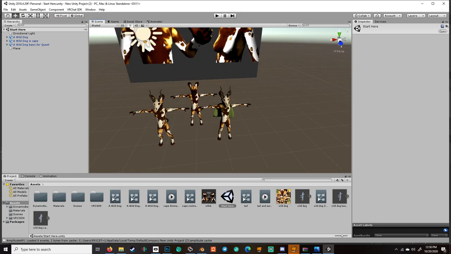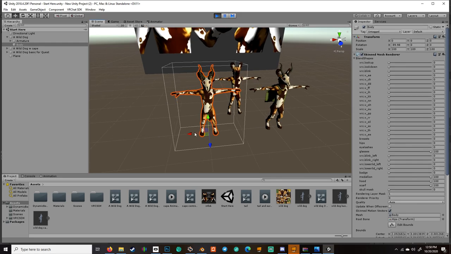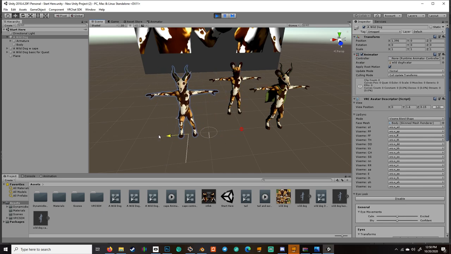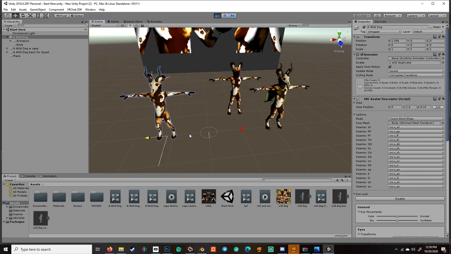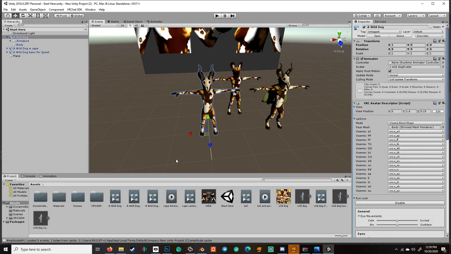So now that it is loaded in, if we hit play, we can go to scene. Go ahead and select the upper level there. You can see the bones move all around as we move the avatar around. Alright, get out of play mode.